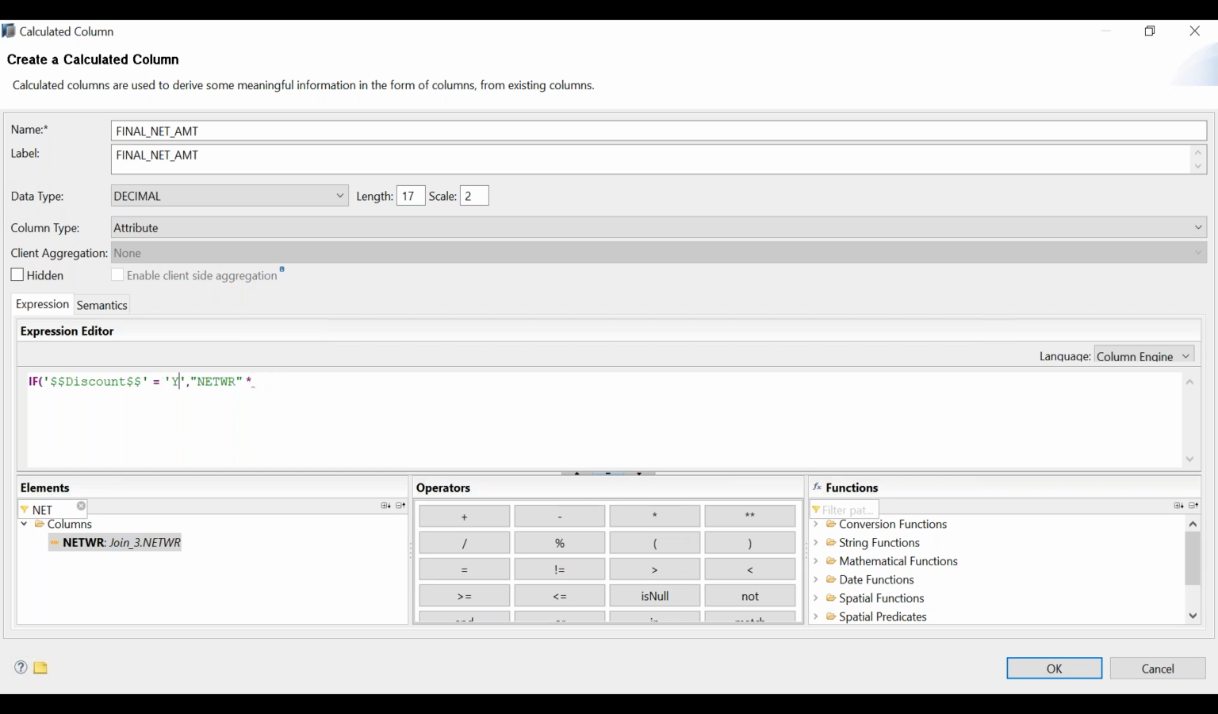So we will do this: net amount minus net amount into 0.10, right? Into 0.10. So when you do this, the discounted price will be like this. But if it is not Y, then what? You don't want to provide a discount, right? So else will be like this.